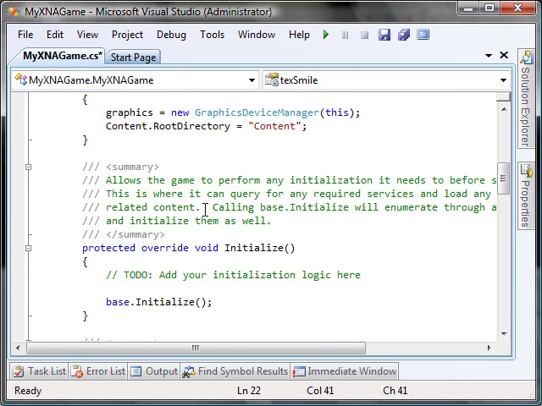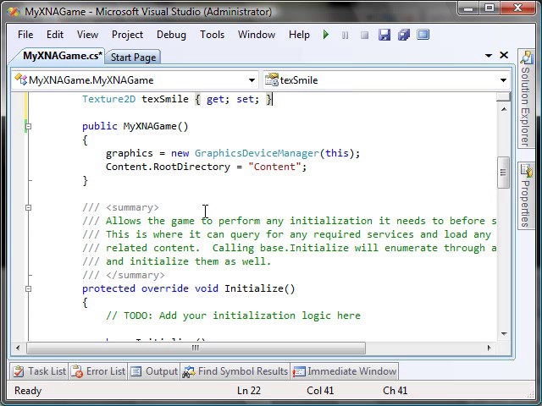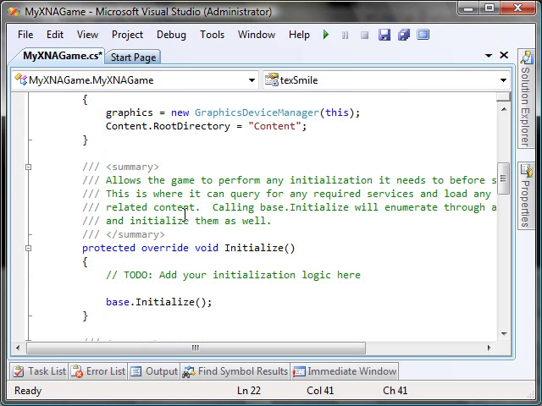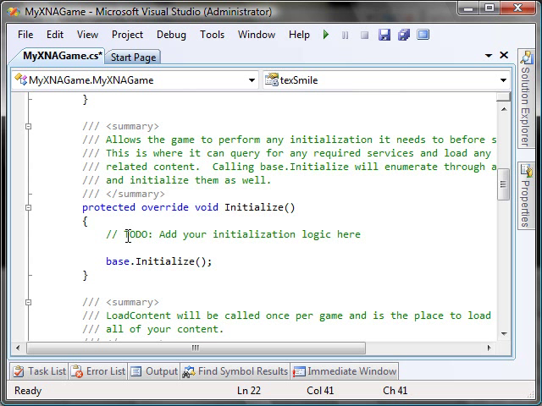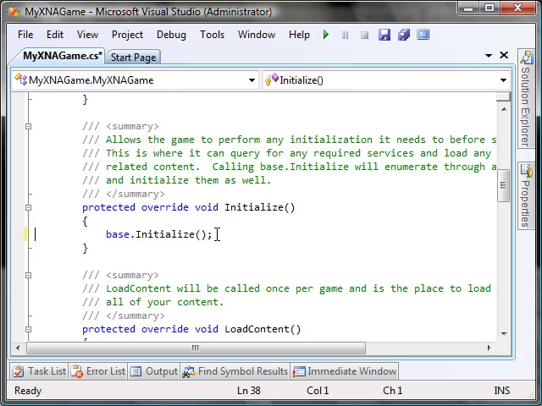And XNA is very easy in the sense that it actually tells you where you should put everything. They have put comments down here, and I'm just gonna explain it very shortly for you, even if the comments are really self-explanatory. And here's where we do our initialization logic, and right now we don't have any. It's if you need to set any kind of variables that you yourself decide.